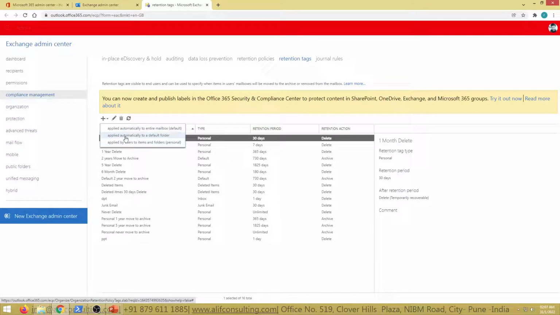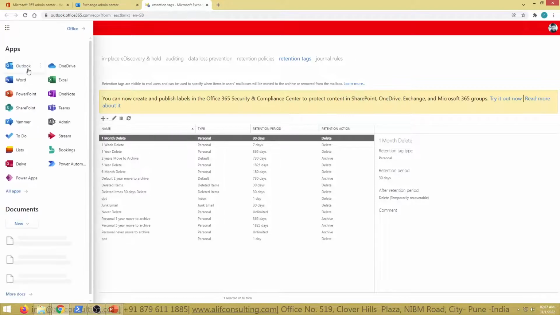So amongst these three types of tags, personal ones are the ones that will always take precedence. We need to keep in mind that whenever we apply a personal tag, it can also be applied directly from the mailbox, meaning the user has to manually apply these tags. These two would be automatic. I'll quickly tell you what I'm trying to say.